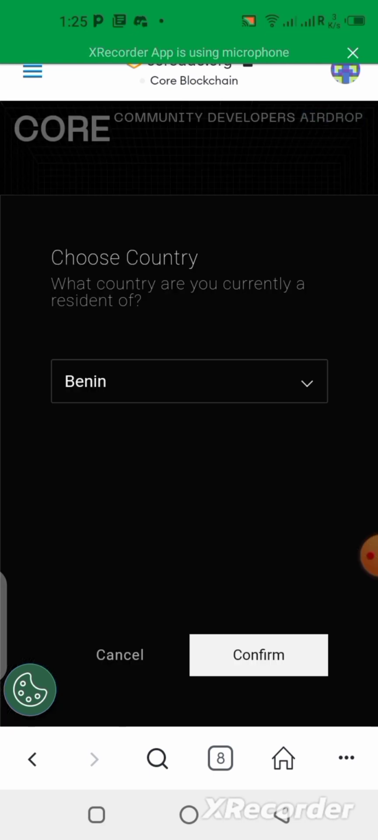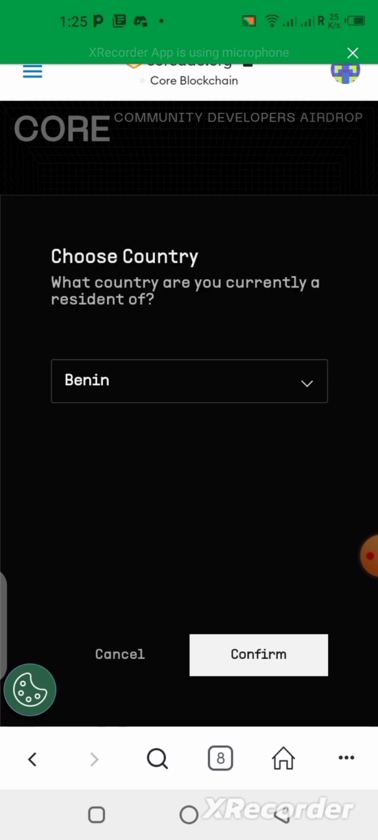All right, good. I'm in Benin Republic right now and I'm going to confirm it. Wherever you are, it's going to show up. It's going to show in this box right now. Your current location is going to appear right here. So all you need to do is to click to confirm. I'm confirming mine right now. Click on confirm.